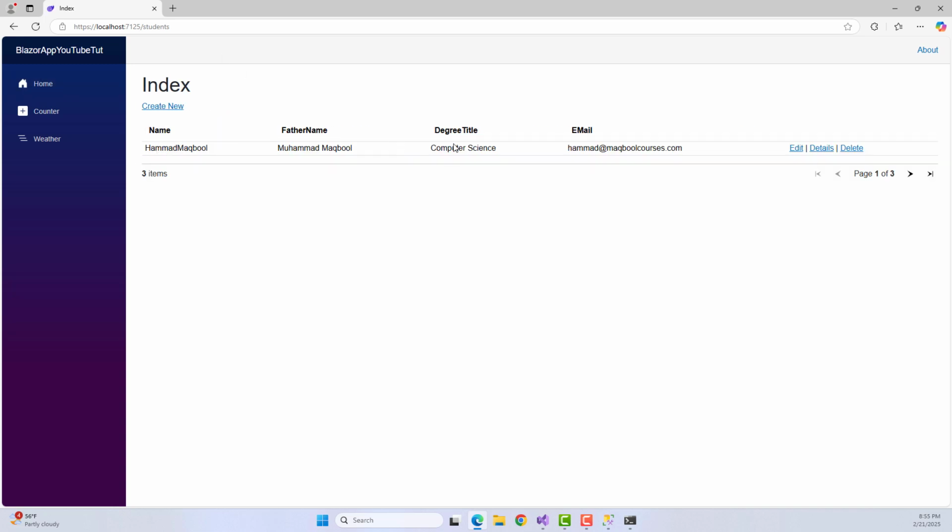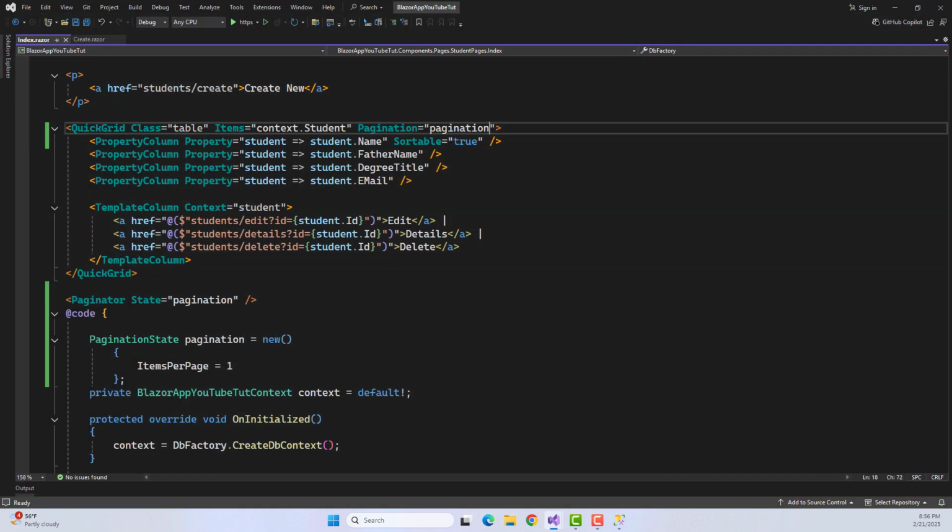Look at this. The first page is showing only one record, and here we have the option of pagination. If I click on this, it will navigate me towards the last page, and here it is page 3 of 3. If I click on this, it will move me per page like this. This is the first page, this is the second page, and this is the third page. So look at this, how simple it is to implement the pagination feature into the Blazor app.